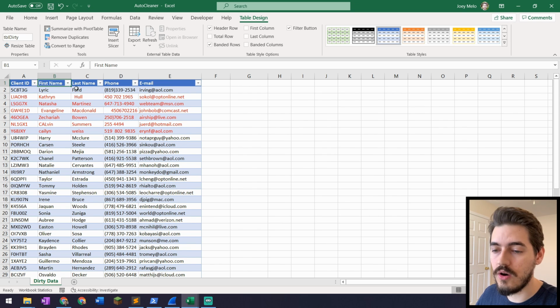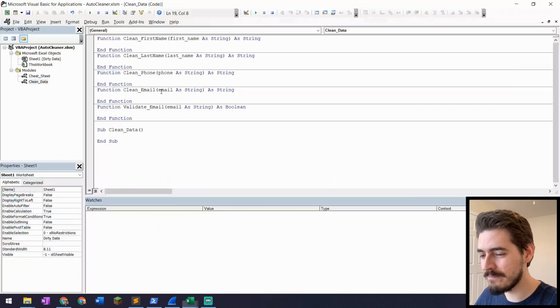Anyways, and by the way, all these names are fake names, or just use a random generator for that. These are fake phone numbers, these are fake emails as well, just for privacy concerns, right?